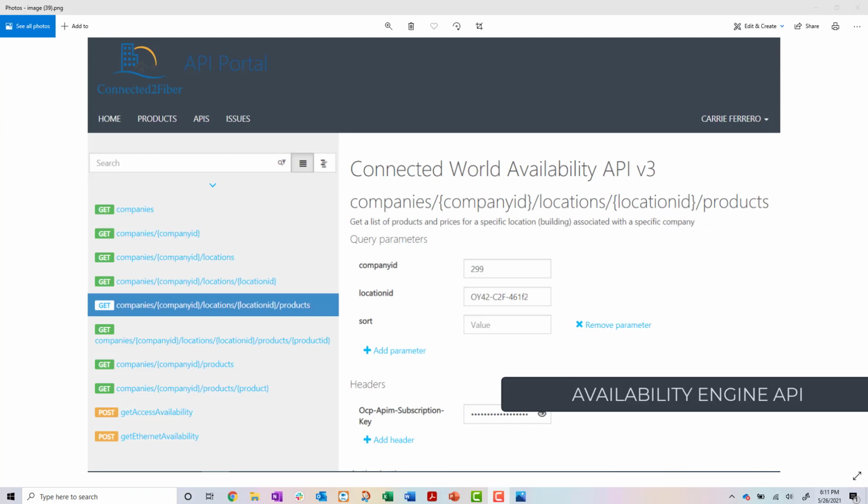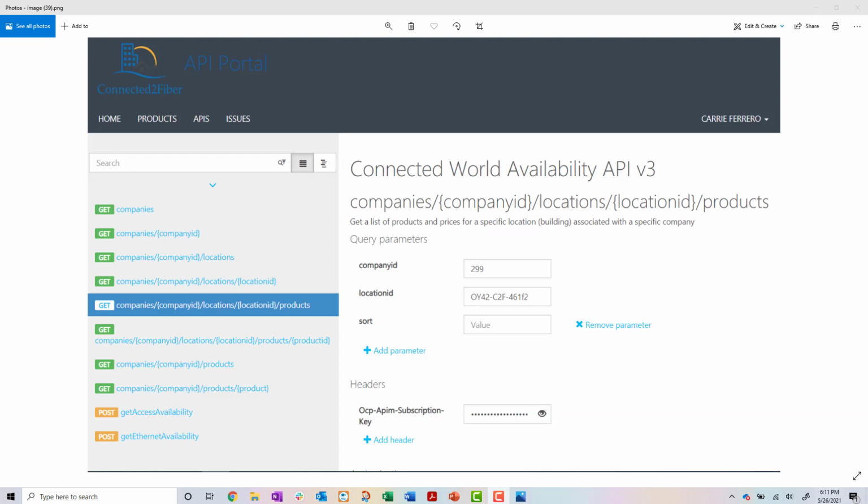In addition to sending out your list via Building List Manager, you can also share your serviceability, products, and pricing via API with Connected to Fiber's Availability Engine API. Your partners can build to this API and subsequently query your serviceability, products, and services offered, as well as pricing at a location level. The Availability Engine API is built right into the Connected World platform so that when a query is made, the response time is in seconds. There is no query size limit either, so whether your partner is querying one address or 100 addresses, the responses back are quick.